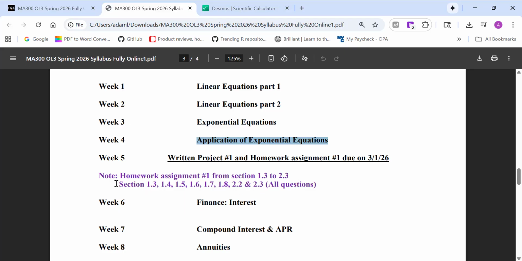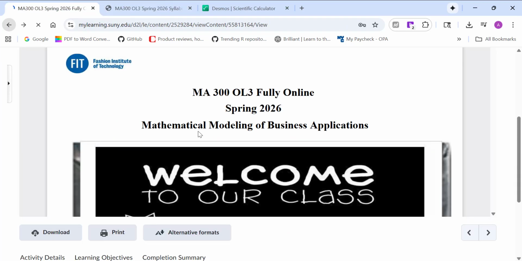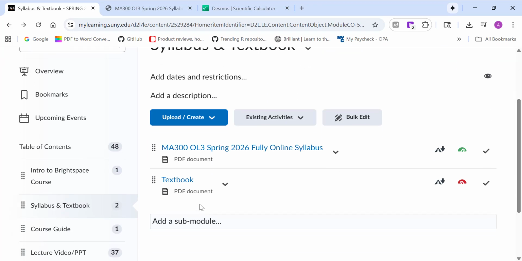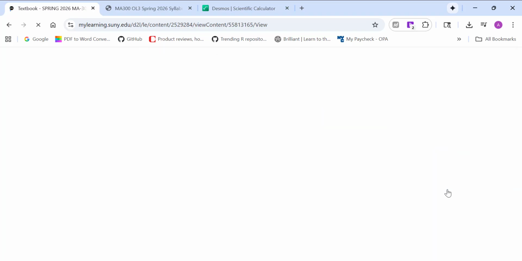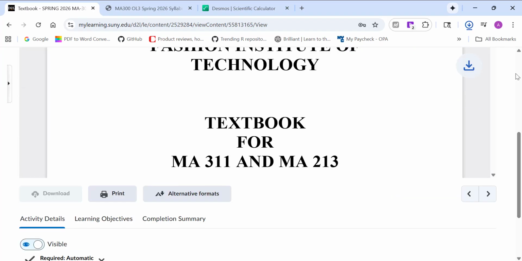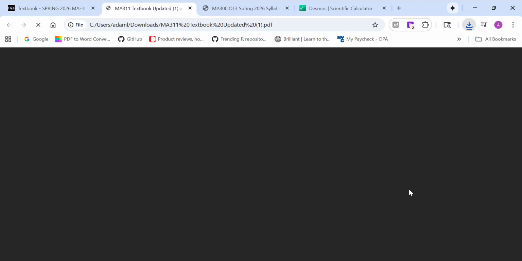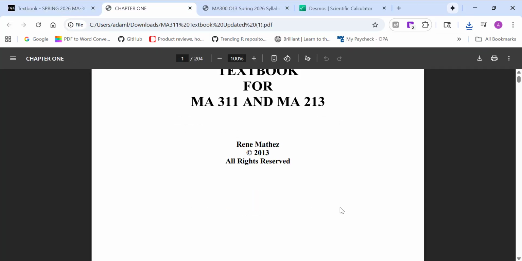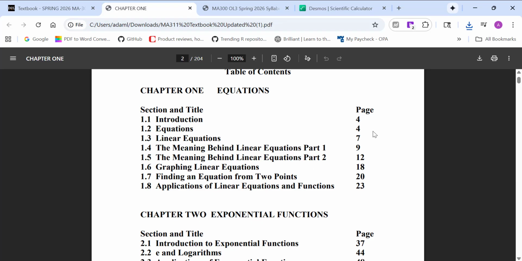And you can find all these questions in our textbook. So let me go there and show you where you can find all the homework assignments. You just download this PDF file of the textbook. And let's open this textbook. There's an index here. You can just look at it.